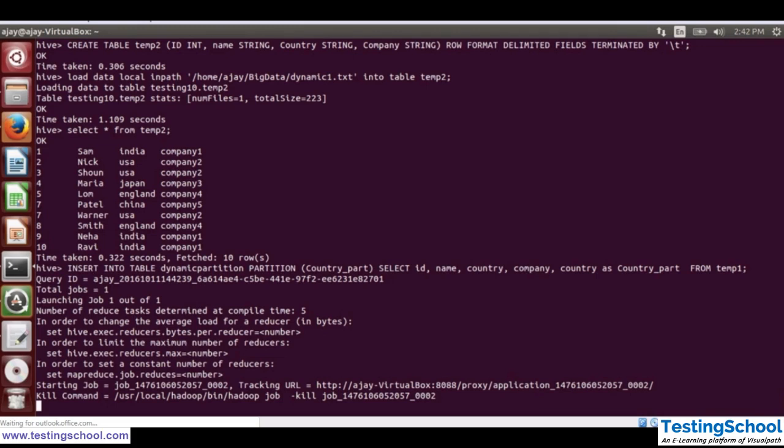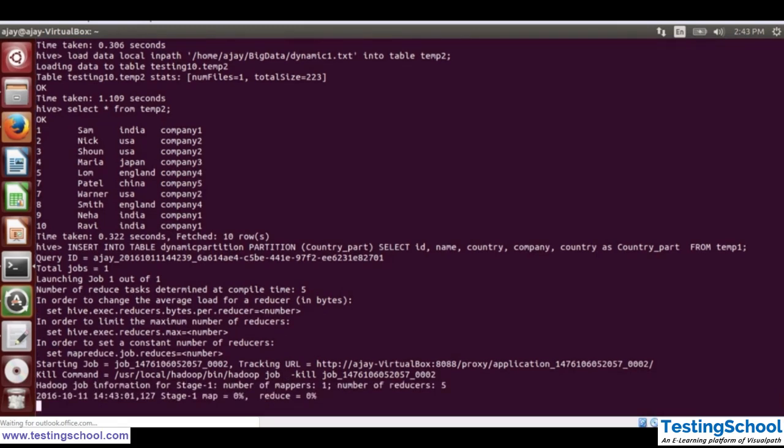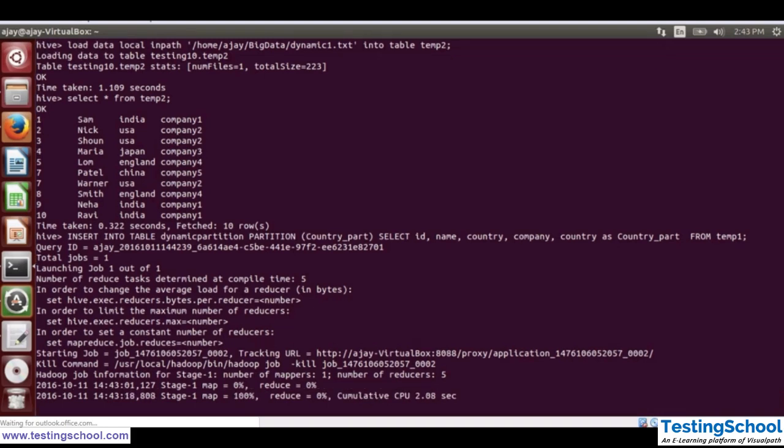So as it is a dynamic partition, you have to create a temporary table that has a similar schema, and because you have one column that is for the partition column, you have to use the same column to load the data into the actual partition column.